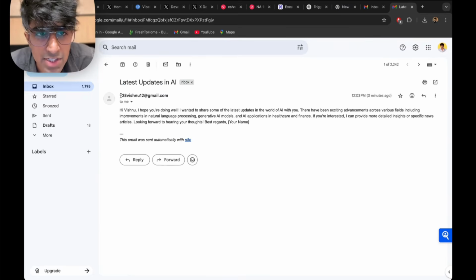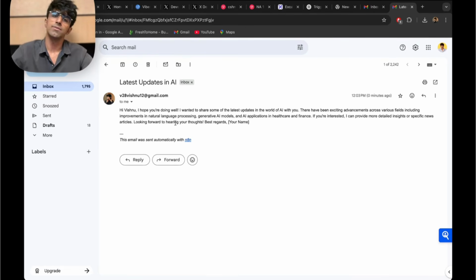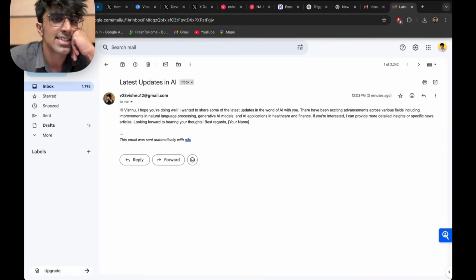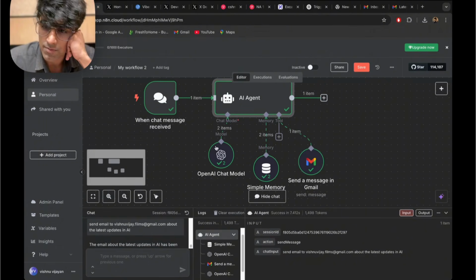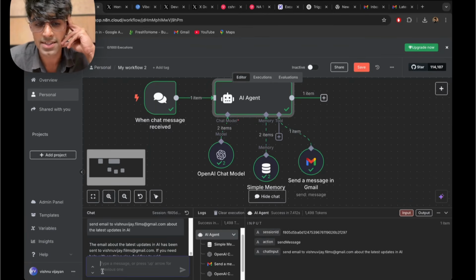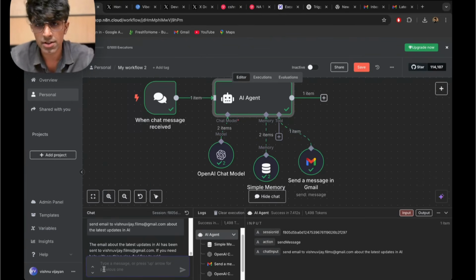You can see my latest message: hi Vishnu, I hope you're doing well. I want to share some latest updates. There have been exciting advances across improvements in natural language processing, generative AI. If you're interested, I can provide more details inside specific articles going forward. Got it? Boom, it's that simple. This is a very basic workflow. Now it is letting the model do whatever it wants to do. And your trigger here is the chatbot, and action is mail.